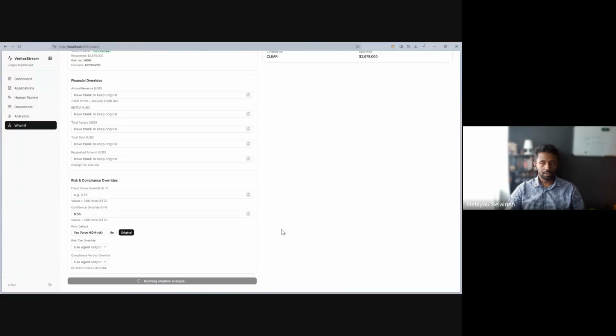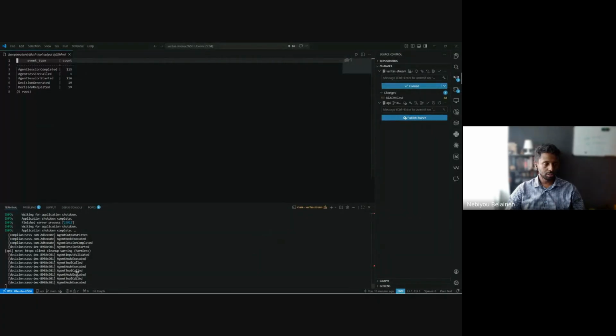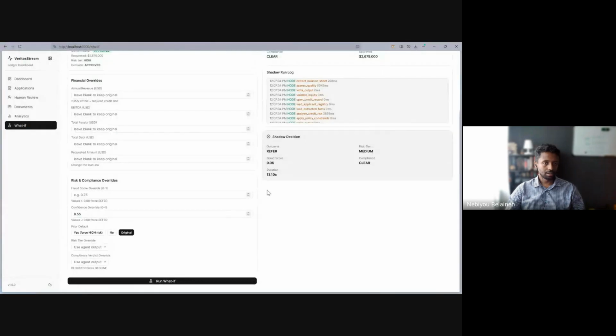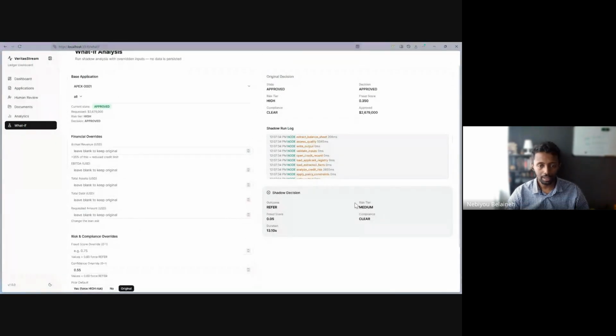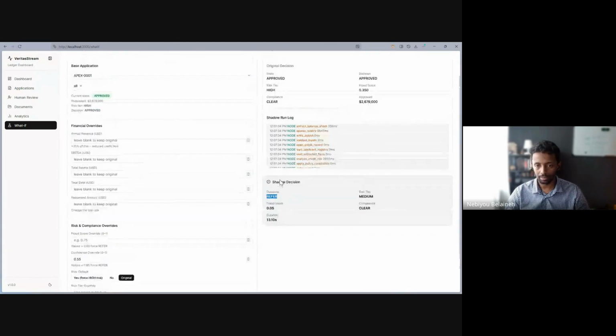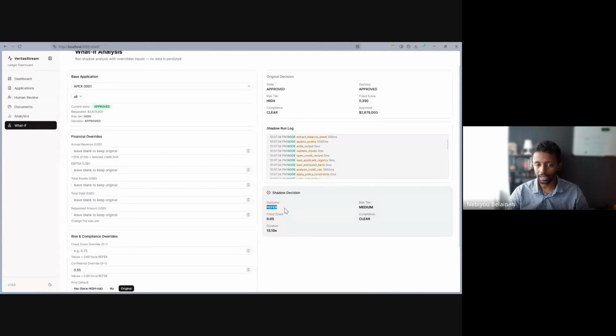It takes a while. Here it's running. The agent is running, and it would generate a result. It would push the application from approved back to refer since the confidence is low. So if your confidence changes at any point, this would be the result for this loan application. This answers the what-if analysis.